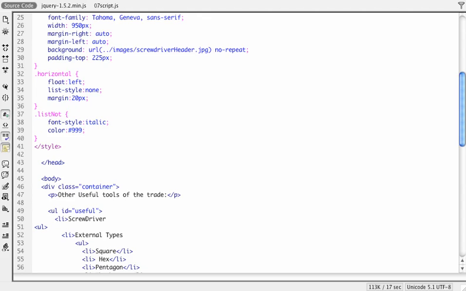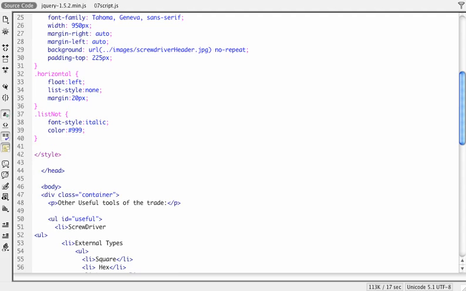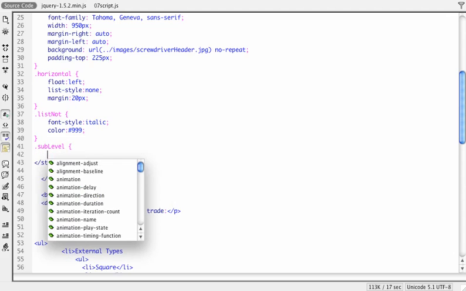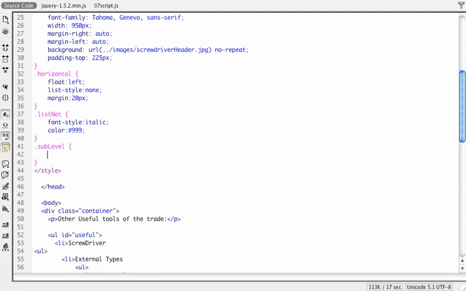So I'll just change that color. And now we're going to create a couple of additional classes that will get a little bit more specific here. We're going to make a class called sublevel that is going to replace the list style with a custom list style graphic that I've created.